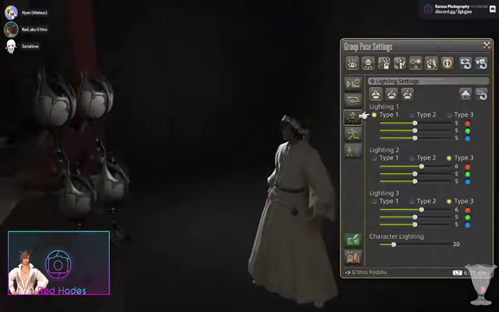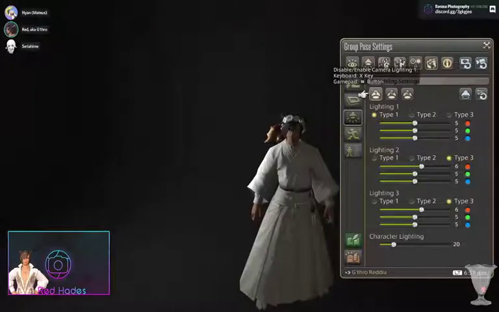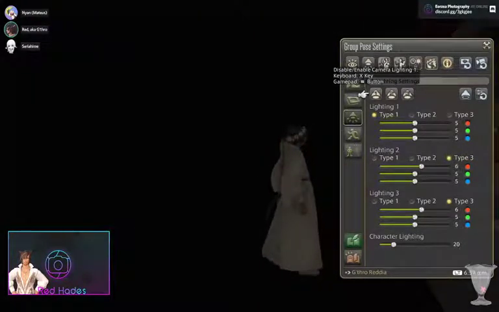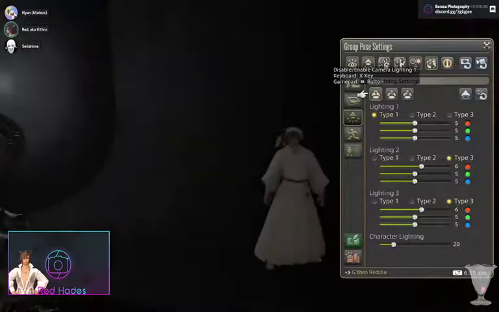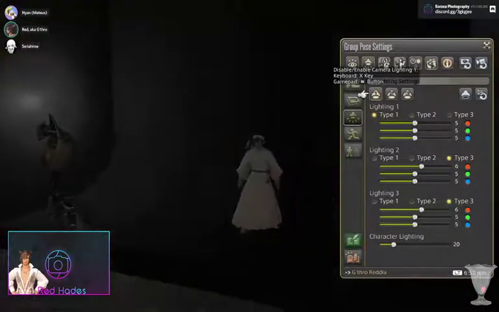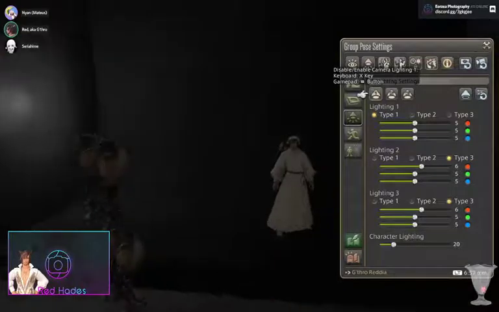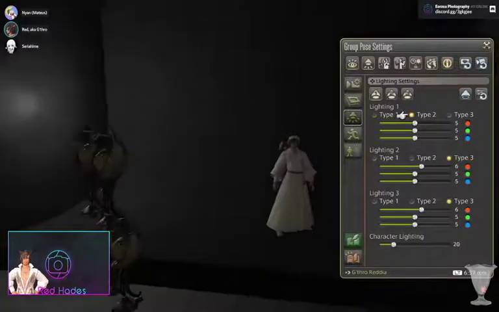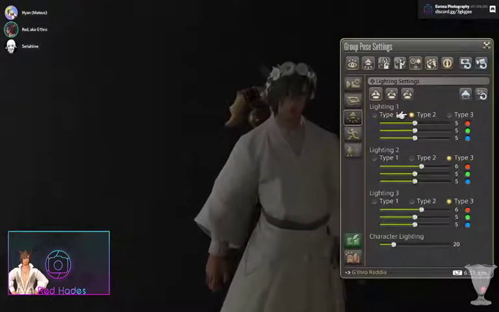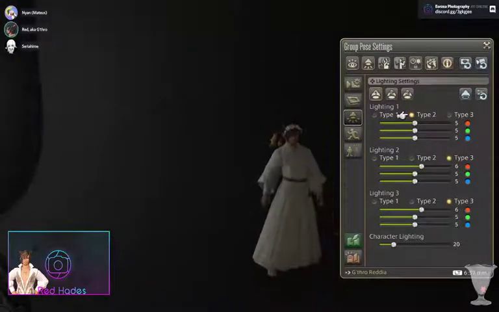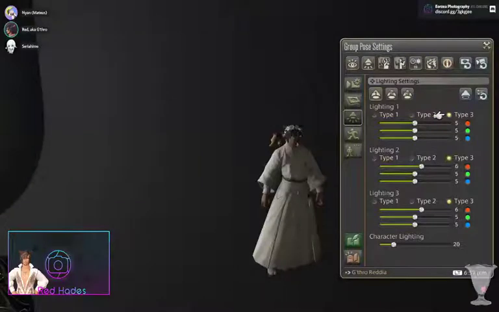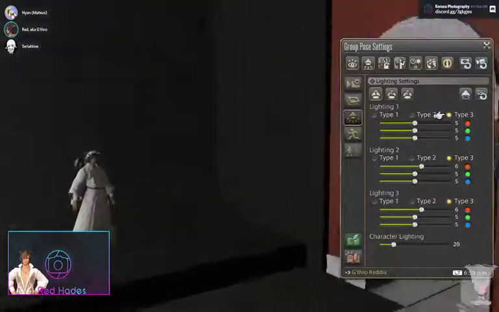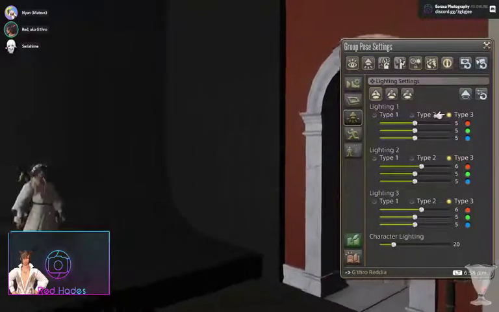And if you want to change the disposition of the light again, you have to turn it off, move it somewhere else, and turn it on. Now you see the light is in the corner where I dropped it, but its reach doesn't extend all the way to my character, so I can increase it like that, and you can see it's starting to light my character a little bit. And then type 3 reaches more of my character and further into the environment over here.